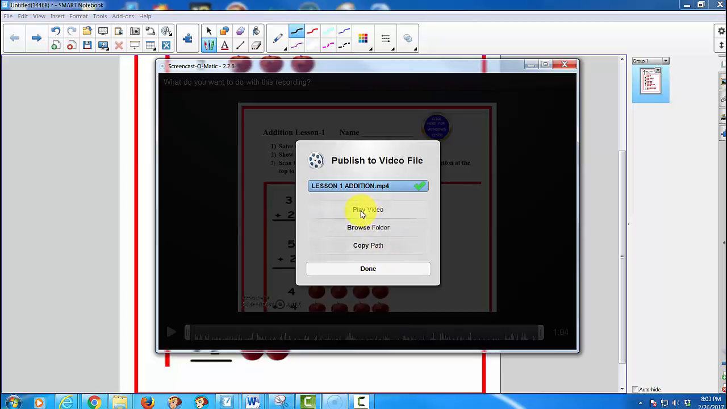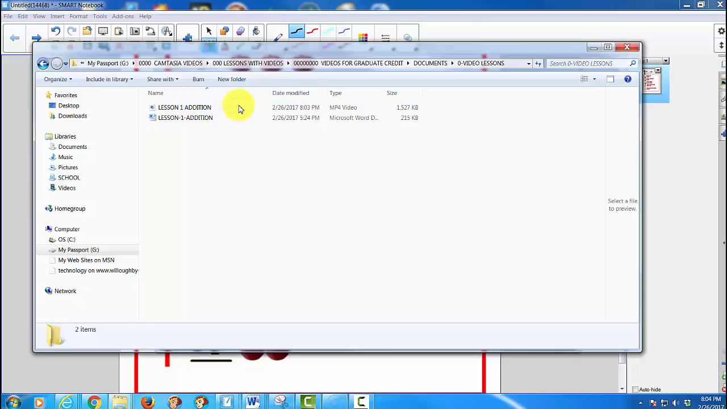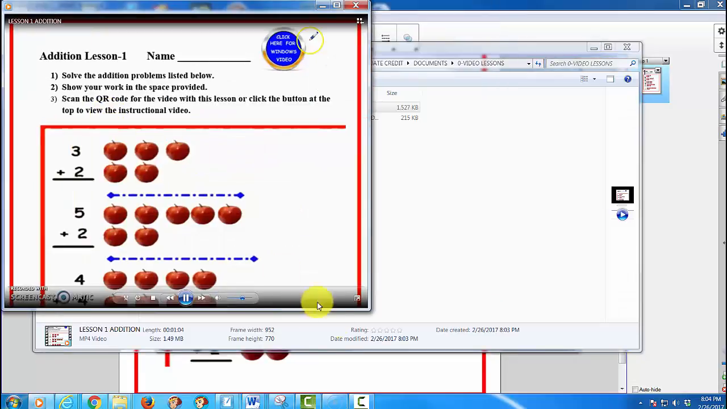Now, I'm not going to play it right here, but what I'm going to do is go to the folder itself so you can see what the whole thing looks like. Okay, we're looking at the folder, and here's the lesson, and here is the video. Now, if I click on the video, it's going to pop up. We're looking at addition. As you can see, it is perfect. You got the circle, so you see what's going on. Okay, I'm going to hit pause. So we have that part done.